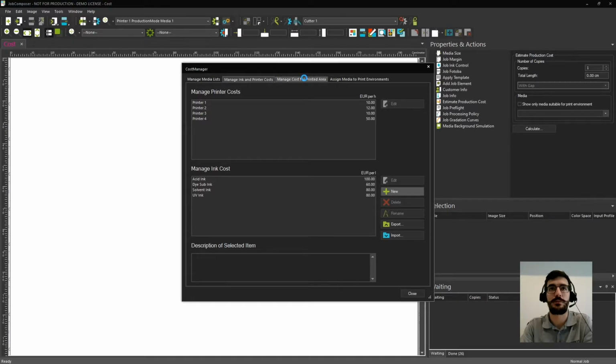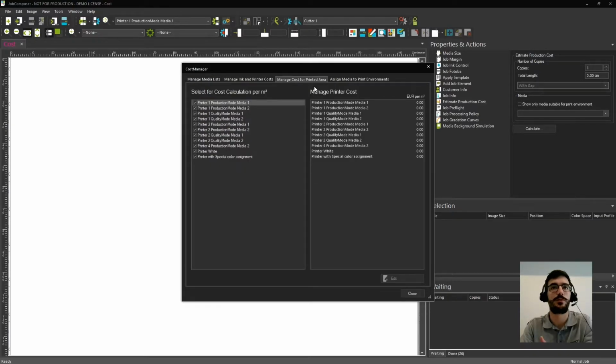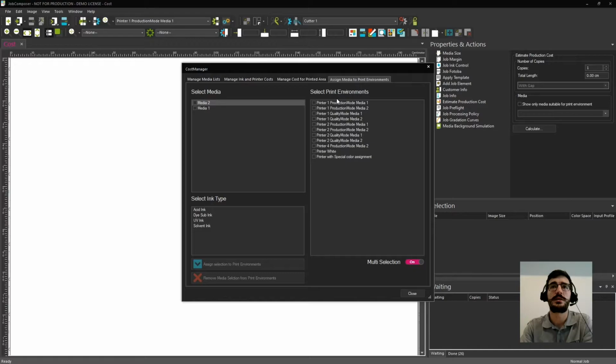On the third tab, called manage cost for printed area, if you would like, you could set the cost for your printer based on the square meters that you are printing. So it will not take into consideration your ink or media, but you just say that for each square meter that your printer is working, it has a precise cost. Then the last tab is where you can easily assign the medias and the inks to your print environment.